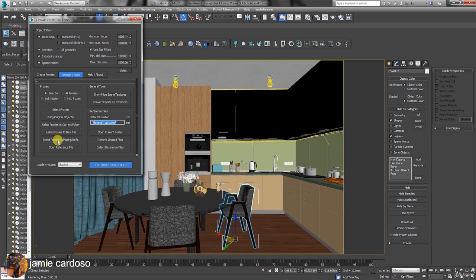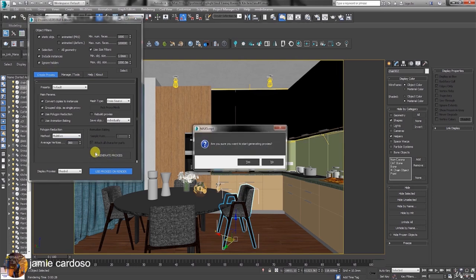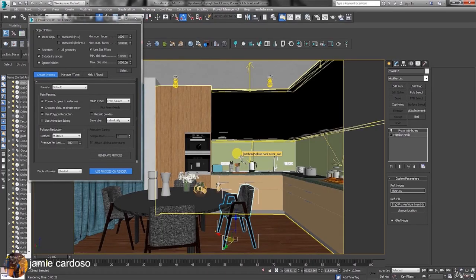This one selects proxies with missing references. And this button opens the proxy reference files. Back in the Create Proxies tab, let's click on the Generate Proxies button while one of the chairs is selected. Click Yes to accept to generate proxies. This is a proxy created with the vertices displayed in the viewport at 300.